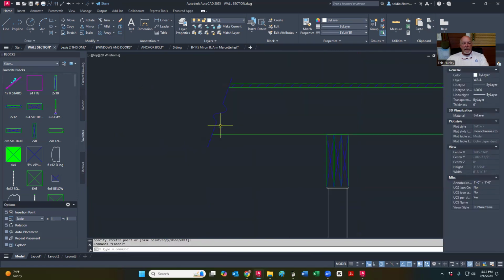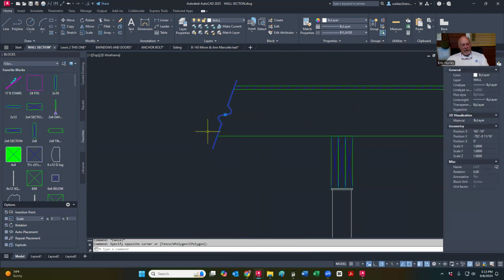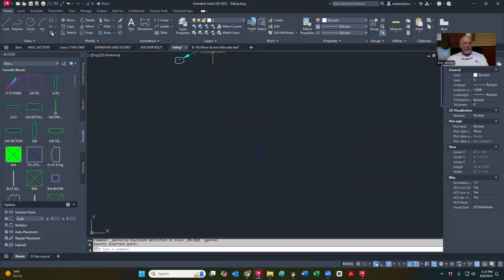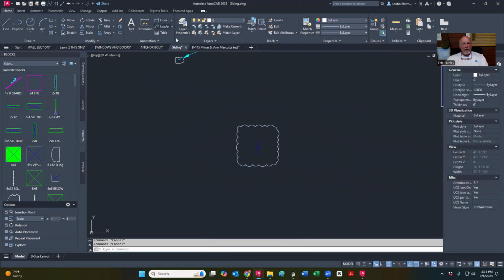Just like we did up here, I'm going to grab that. Oh, there's another one. Doggone it. I told you I was going to send that to you. So let me go ahead and copy that and put it on siding. And I'm going to put another cloud around it. Make that one a little differently. There we go. And I'll put a leader on that so you'll know that that is the cut line.